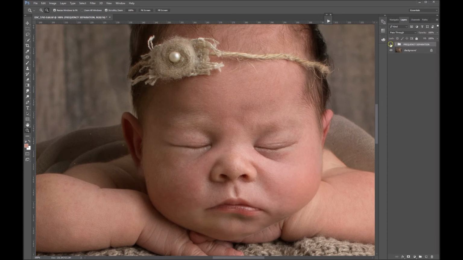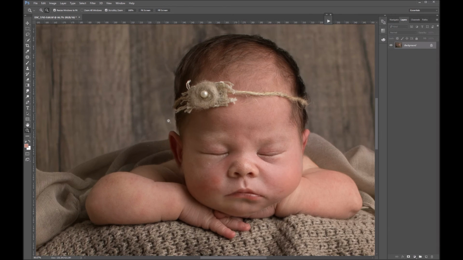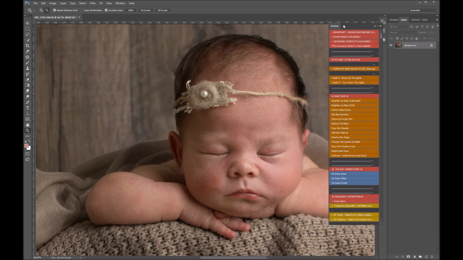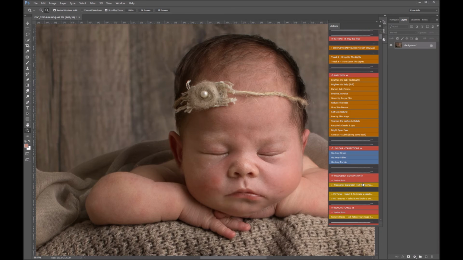So already we've cleaned the skin up a lot. And at this point with this edit, I would get on with my normal edit. I'm going to get rid of that frequency separation completely and go back to normal. And I'm going to show you the LSP frequency separation action, because this has a few extra bits included.